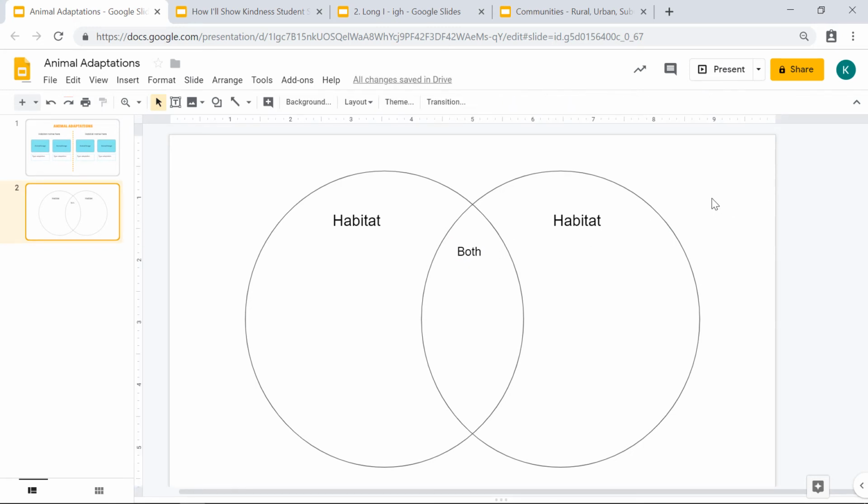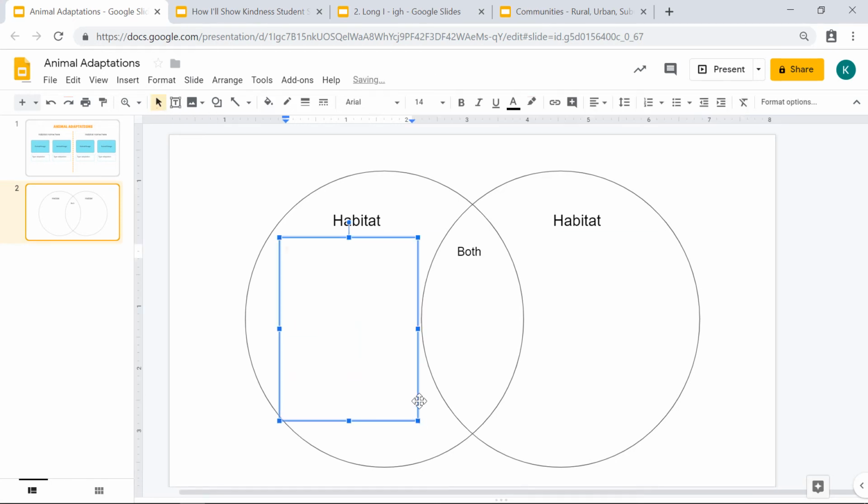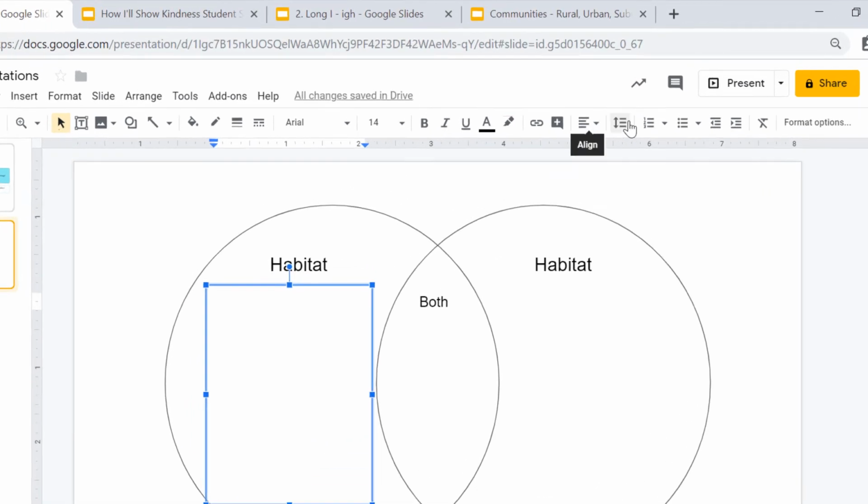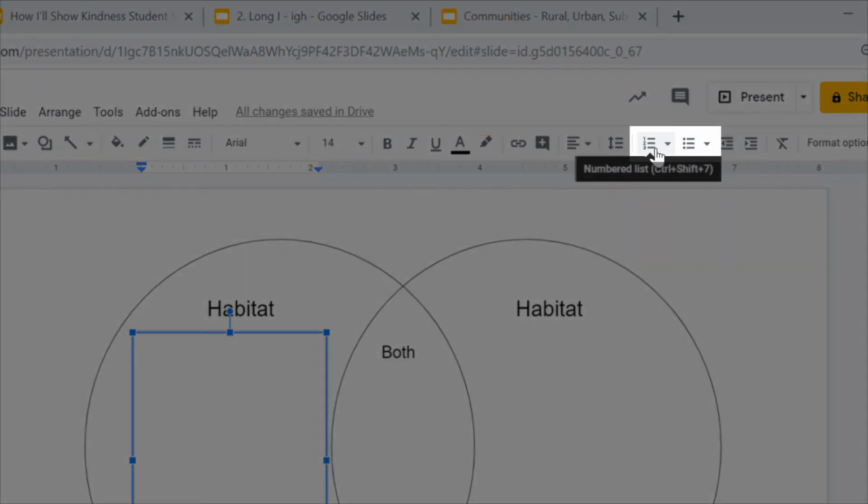Now I want to make sure that my students have a space to type, and I'm going to create the text box for them. So I'll click the T for text box. I'm going to click and drag it so it's the same size as these circles. And I want to make it so that they create a bulleted list. So I'm going to go up to the top of my toolbar. Here you can see it.